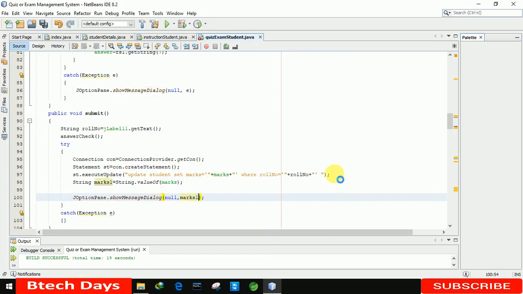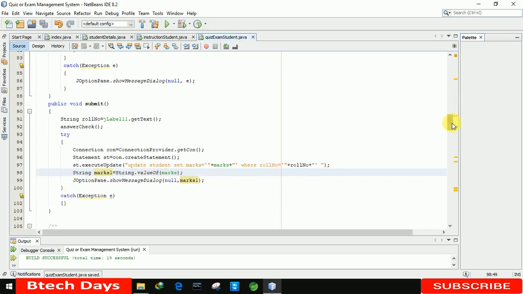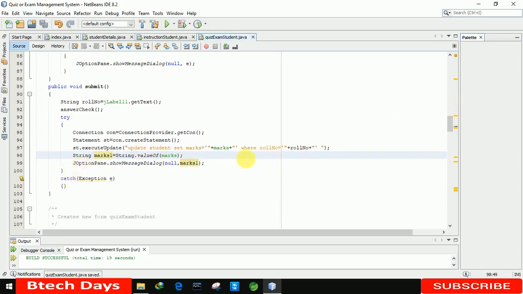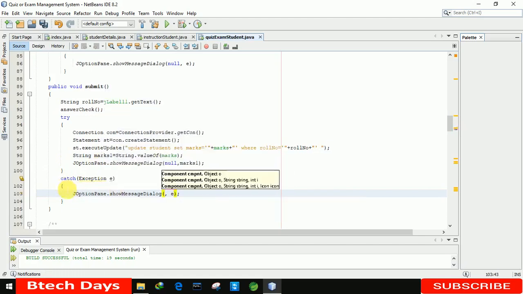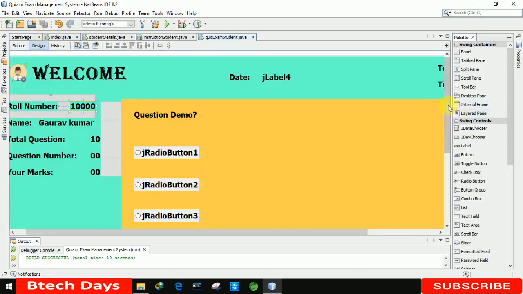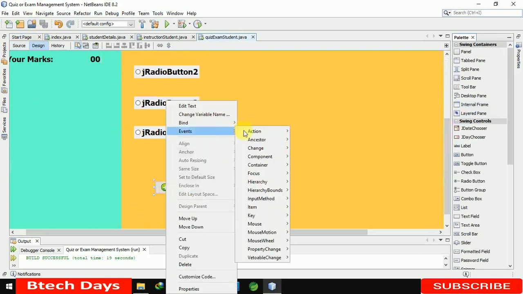1. It will only display the message, and we also create a new JFrame in the next video, so that's why we are not sending into the next page here. And we also need to display a message here, JOptionPane.showMessageDialog, null, showing the exception. After that we move to the design section, to the button 1, the next button, moving to the event actionPerformed.